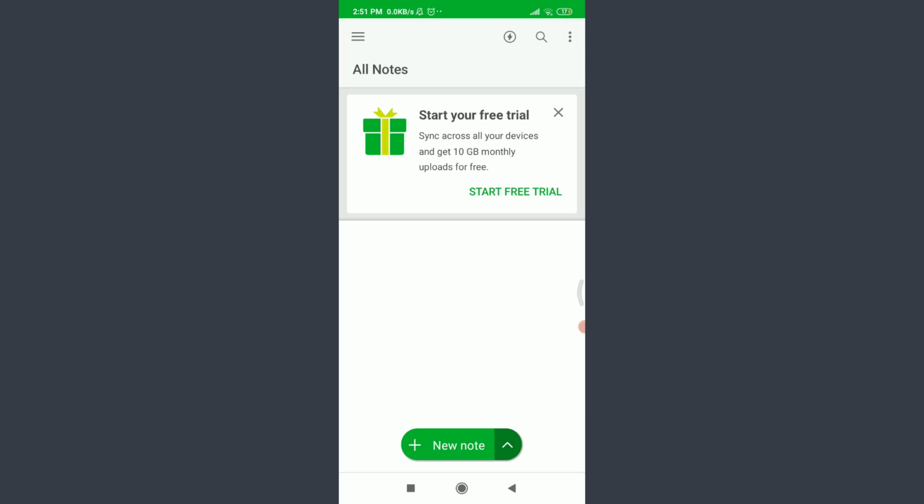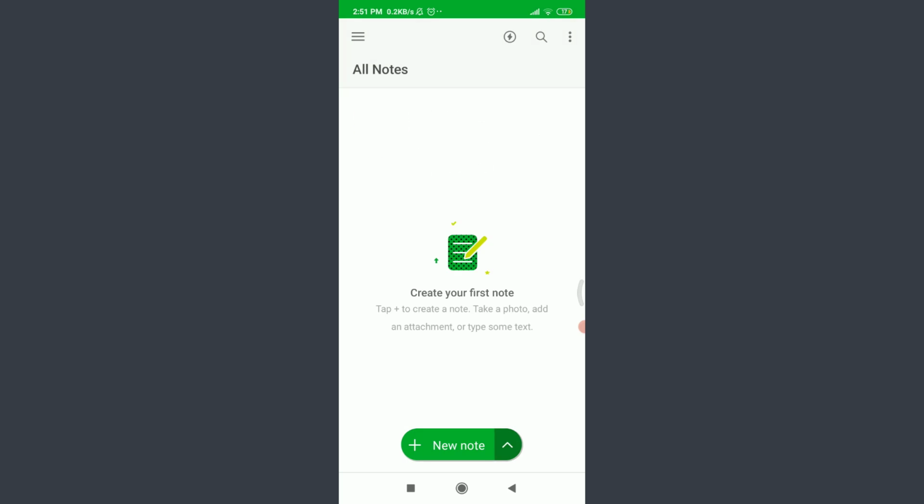So this is it. You are in the very new account of your Evernote app. Now you can get all of it started: create a note, notebook, stack, and then save the best notes, galleries, pictures, and take the best benefits out of this app.